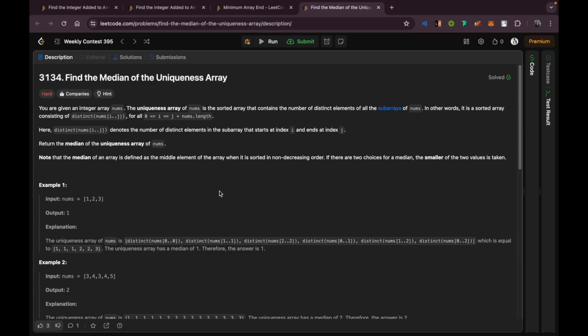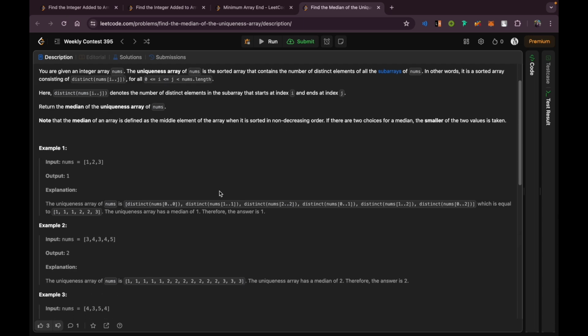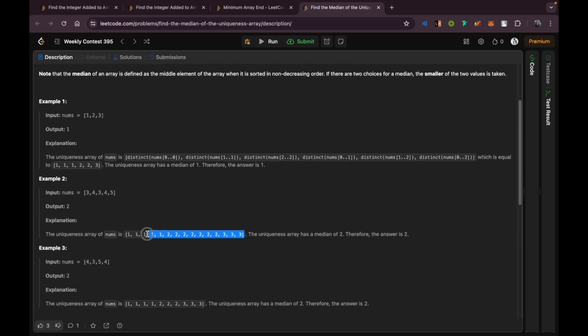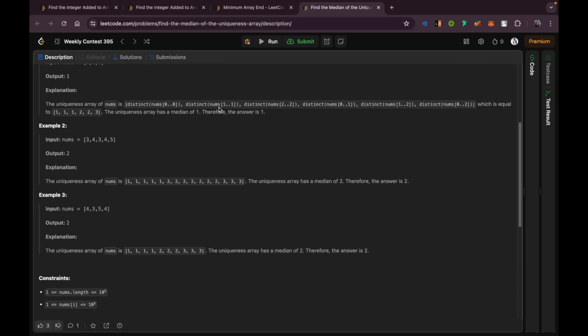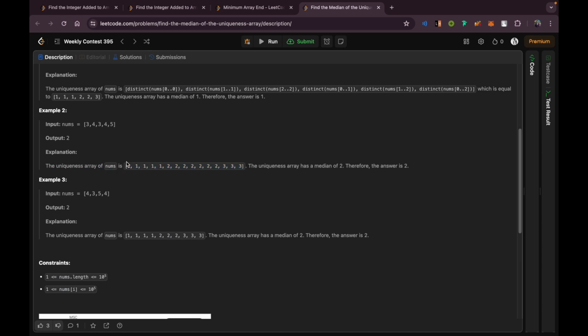When I was reading this problem and looked at the test cases, I noticed one thing: this uniqueness array is sorted. Yes, they have said that the uniqueness array is a sorted array, and in this sorted array you are trying to find the median. So I can argue that the median is 3, I can argue that the median is 1, I can argue that the median is 2.